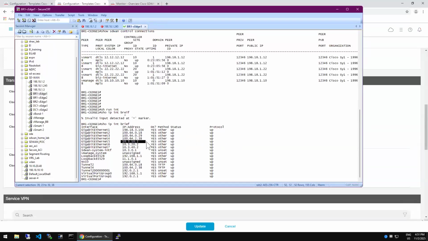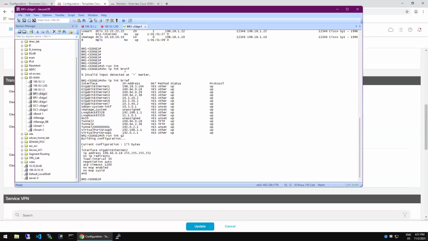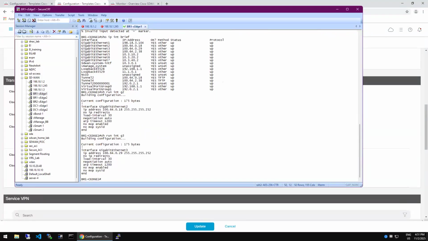And this is my service VPN 10. This is my service VPN 20. This is my service VPN 40. So over these three interfaces, gigabit Ethernet 2, 3, and 4, one is VPN 0 and two are used for TLOC extension. Okay, so let's see all this configuration one by one. On interface gigabit Ethernet 2, 3, and 4. If I go to 2, normal configuration. If I go to 3, normal configuration.